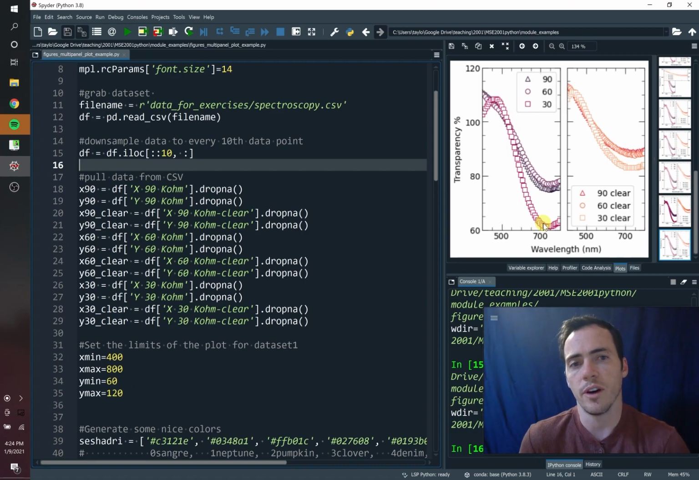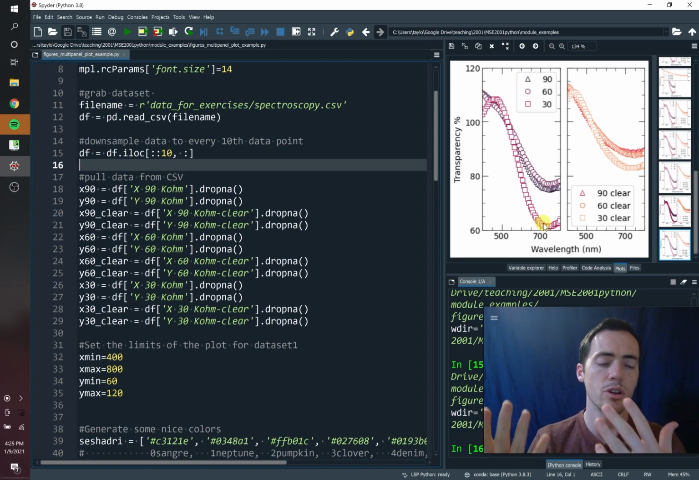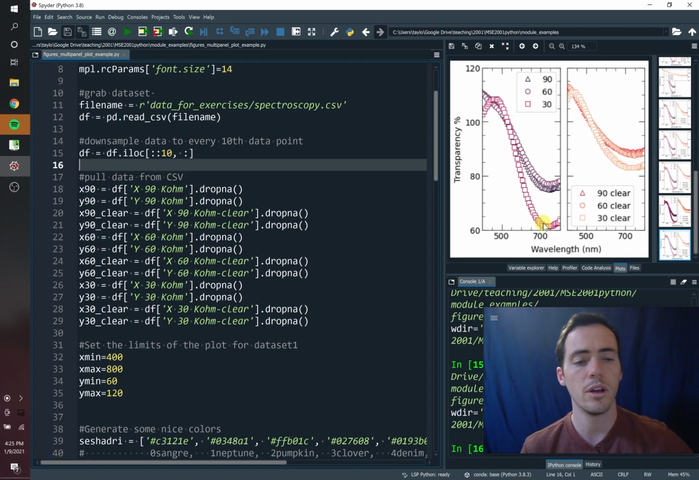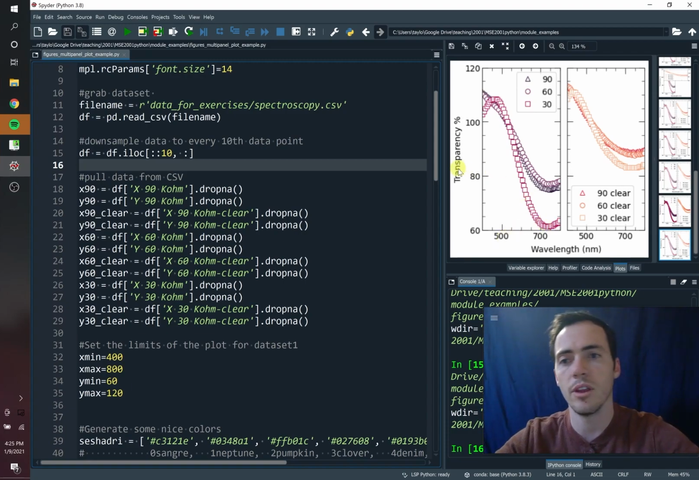But I think this is fine. You can say like, look, the data shown is actually downsampled by 1/10, and they'll understand that. I think it makes it a little bit clearer to see.